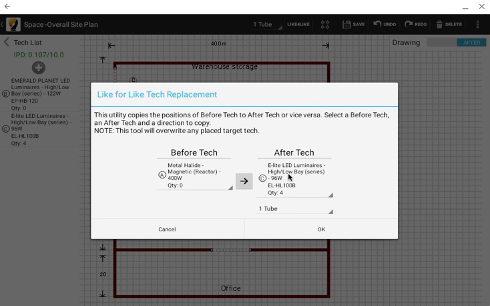But in this case, I've already drawn on the after floor plan where the E-lights are, and I haven't yet drawn on the metal halide. So I want wherever there's an E-light, I want there to become a metal halide before. And then all you need to do is hit OK.